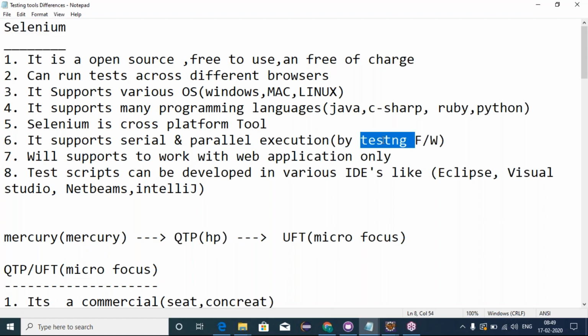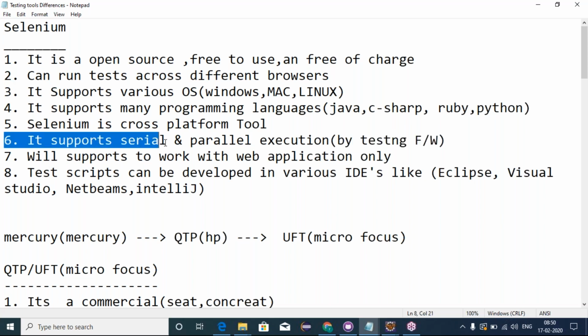It's freeware. While downloading the TestNG API jar file, we need to configure it to the current project. We can implement serial execution and parallel execution to conduct the testing within a short time. Advantage, right? It's free of cost.